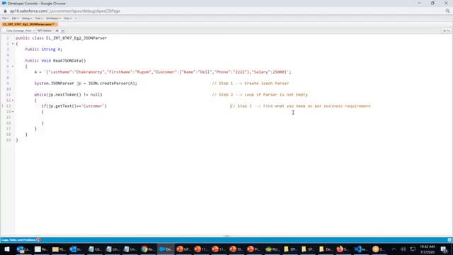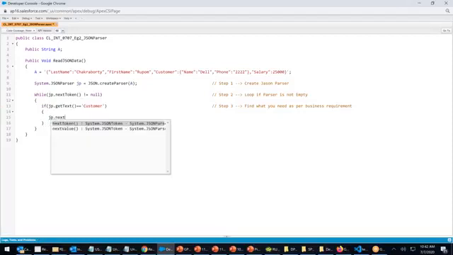So the system will see in the parser if it's able to find anything called customer. In the text, is there anything called customer? Yes, it found it. It will come here. Immediately move to the next token. Next step, jp.nextToken, because the next token contains the data. Step 4.